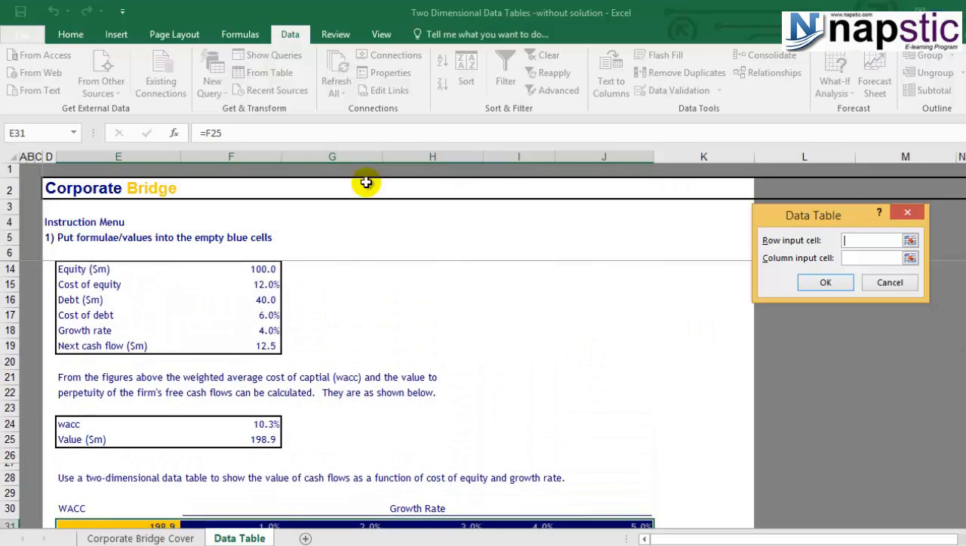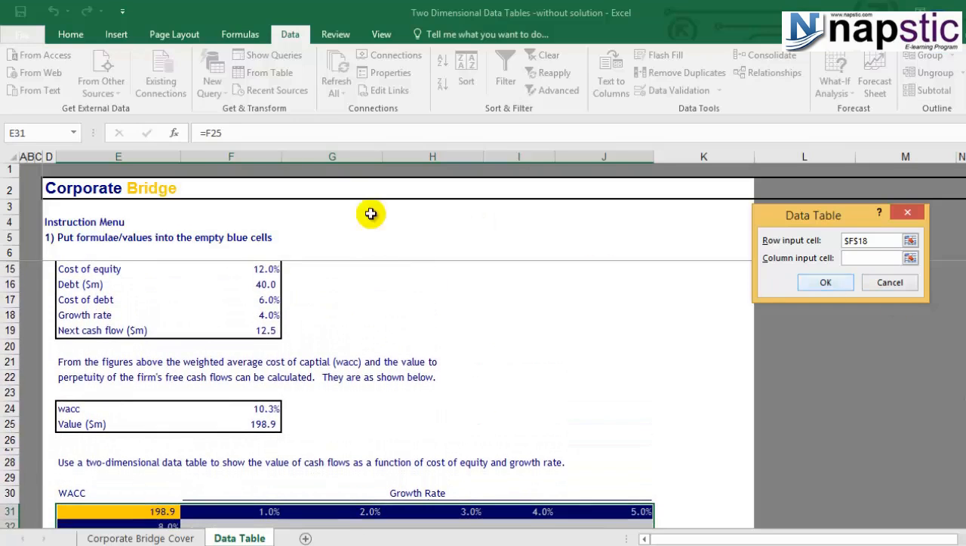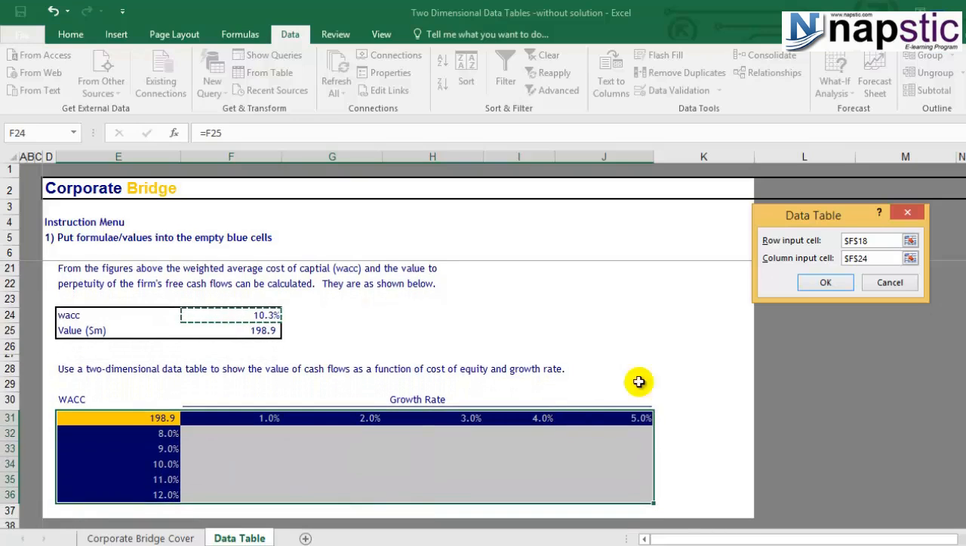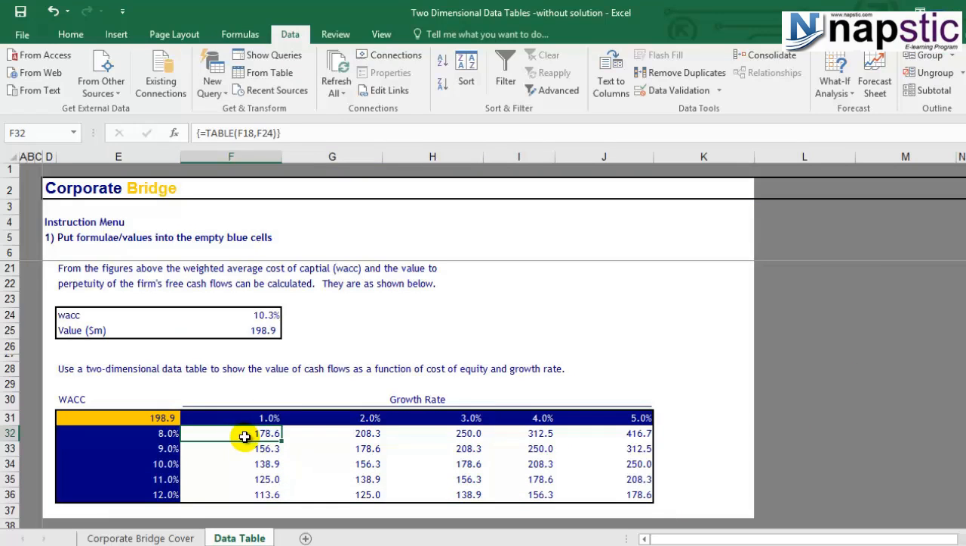The original table is right here. So what we need to do is link the growth rate, which is cell number F18. The next thing that is required is the column input cell. The column input cell, if you see over here in our table, is WACC. So we need to link the WACC, which is cell number F24. Once you have selected both of these, your work is done. Just hit enter, and you will see that as soon as you do that, your table is now filled up.